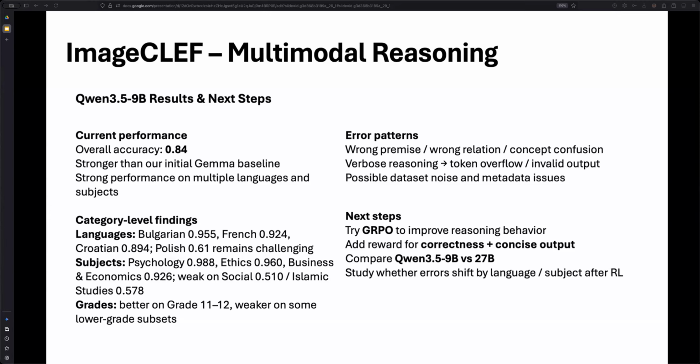So based on our current work, the next step is to try some reinforcement learning methods like GRPO. The idea is to improve models' reasoning behavior directly instead of only changing the prompts or OCR. We also want to design rewards that encourage not only correctness, but also shorter and concise outputs.